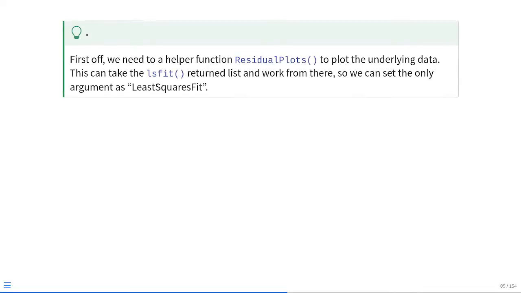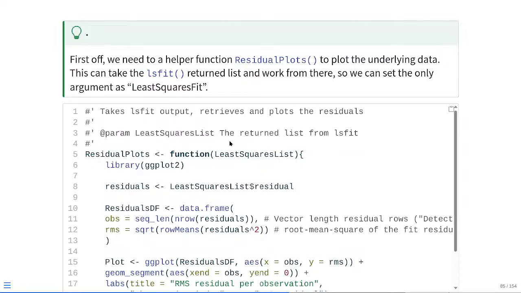First off, let's write a small helper function to help us visualize the residuals. We're going to call this one residual plots. Basically, it can take the lsfit output directly, which is going to be that list, and work from there. So its only argument needs to be the least squares fit. As we write out the Roxygen skeleton, we can see these are the elements. The parameter, as far as argument, is going to be the least squares list, and then saying what it actually does.